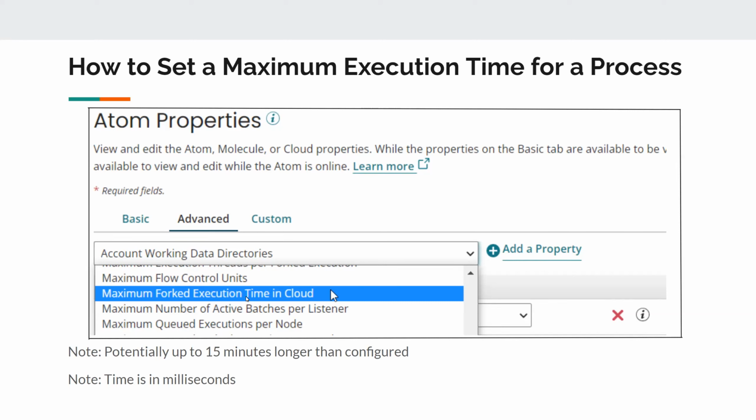So don't panic if you hit your configured timeout and it's not killed. The task might just not have run yet. You'll have to give it a little bit more time. So you'll want to add this setting and give it a value, and note that the value you give it is in milliseconds. So make sure you calculate that out correctly. You'll want to save it and then restart your Boomi runtime for these changes to take effect.